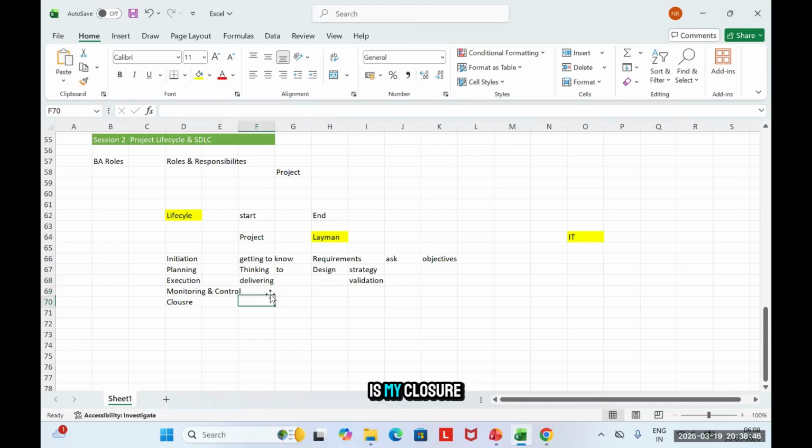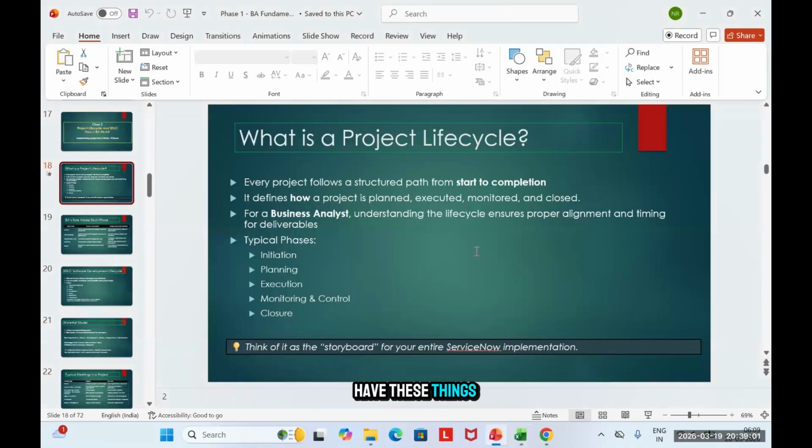And the last part is my closure, wherein I will complete the project. If I transfer it, or maybe think in terms of an IT project, what will an IT project have? An IT project will have these things.